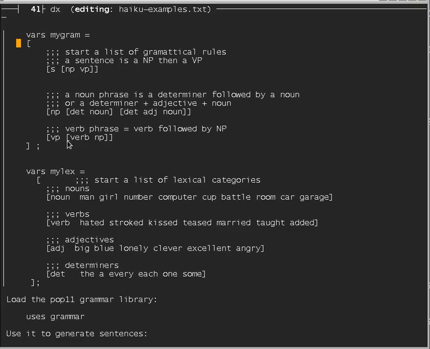And a verb phrase is a verb followed by a noun phrase. So a sentence is a noun phrase, which is one of these, followed by a verb phrase, which is only that kind. So a noun phrase and a verb phrase make a sentence. We've mentioned here determiner, noun, adjective and verb. So these have to be specified with examples in the lexicon.